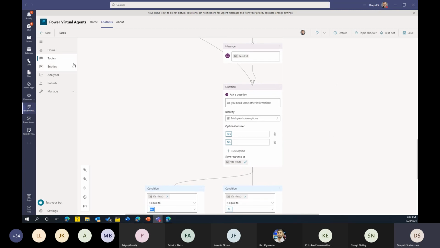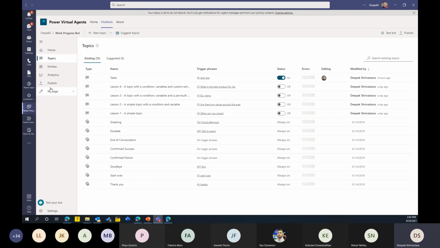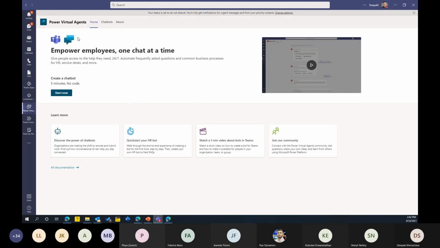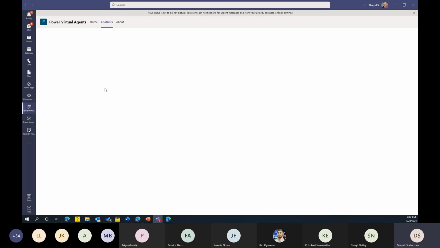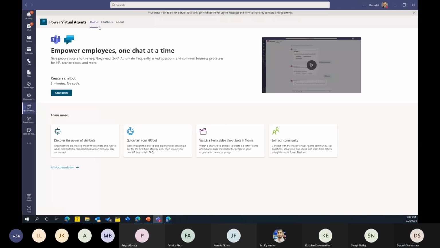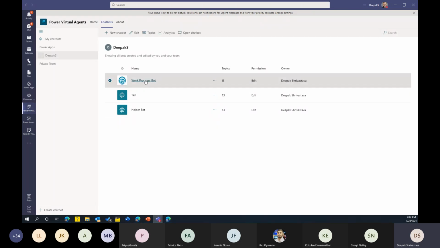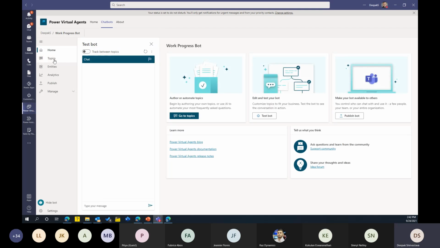So let me quickly go back here. Don't want to save anything. Okay, we'll go back to the home. And then I need to show you the Power Automate also, right? So let's quickly see the Power Automate, and then I'm going to show you one bot, and how you can create it. And I need to show you the channels and publishing also a little bit. So let me go to the topic.